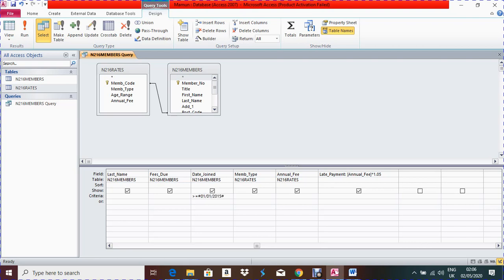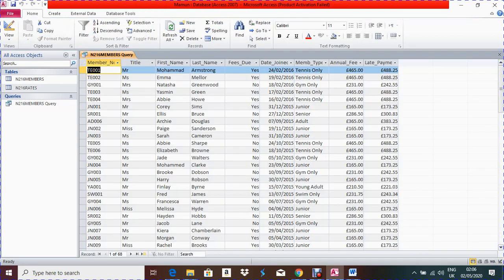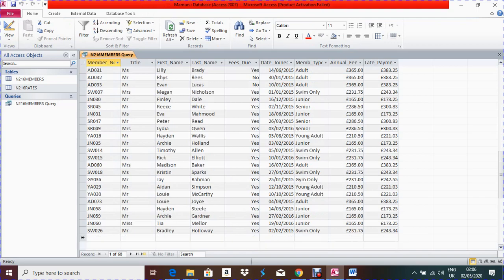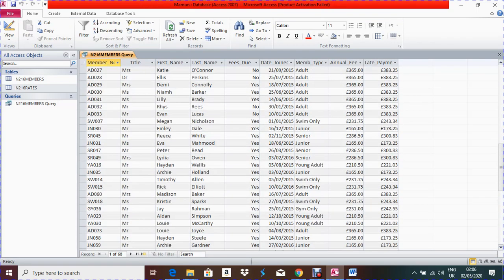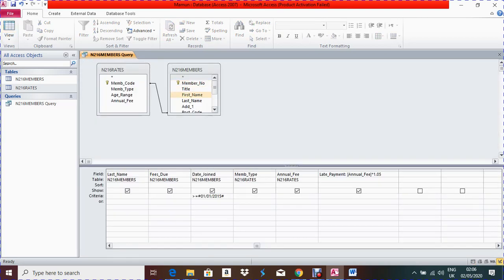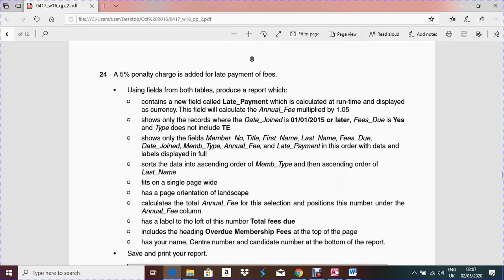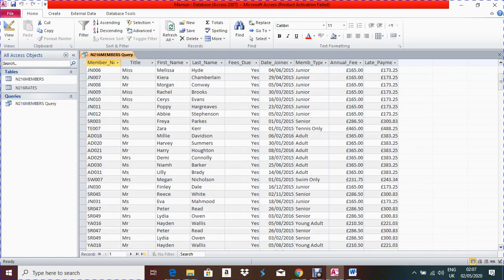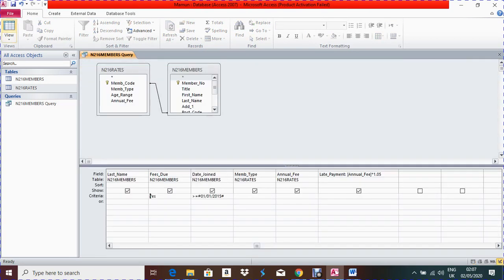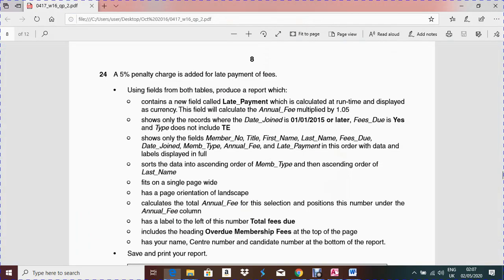After writing each and every criteria, it is a good idea to check whether the value is coming or not. See, everything is after 1/1/2015. Before that no date is given, right? You can check that. So what is the next criteria? Check fees due is yes. So you have to mention it under the criteria in the row of fees due. It should be yes. Now check after writing this one. All fees due are yes. Okay, now again design view. Next criteria.